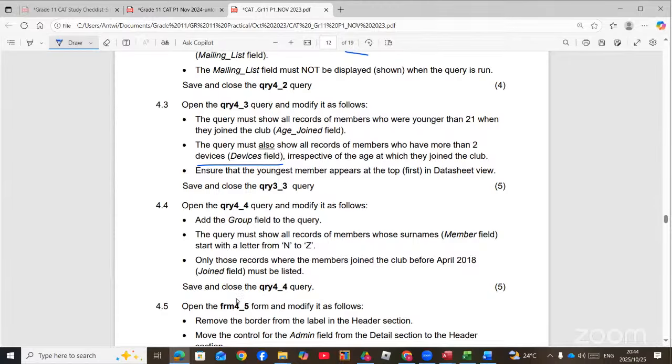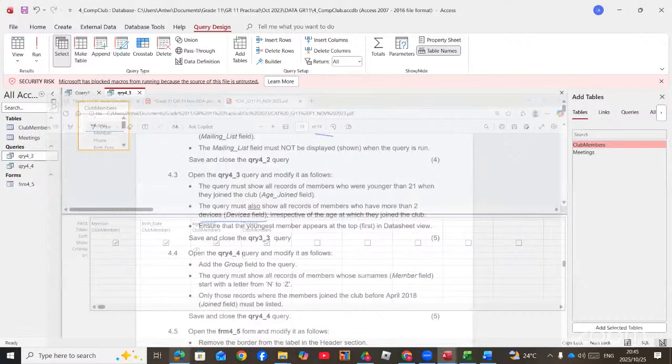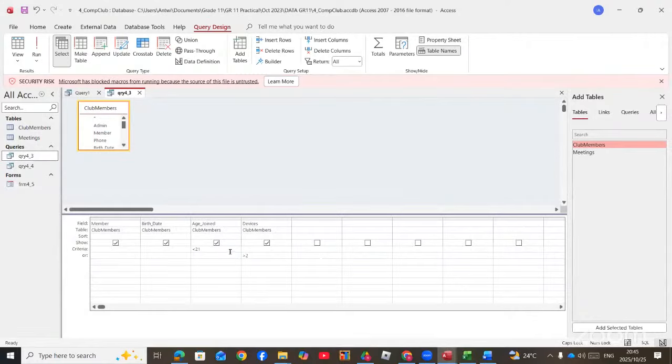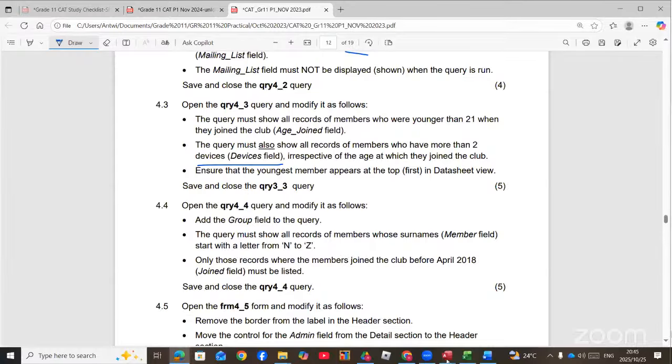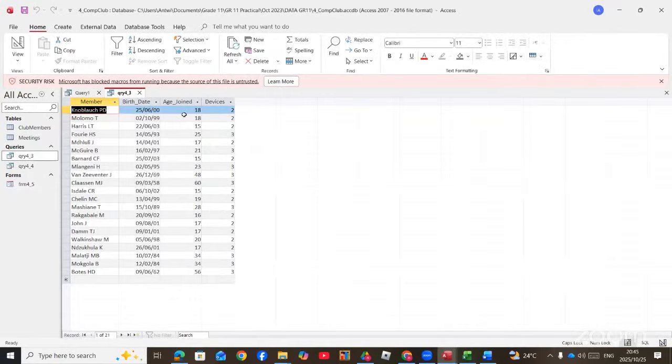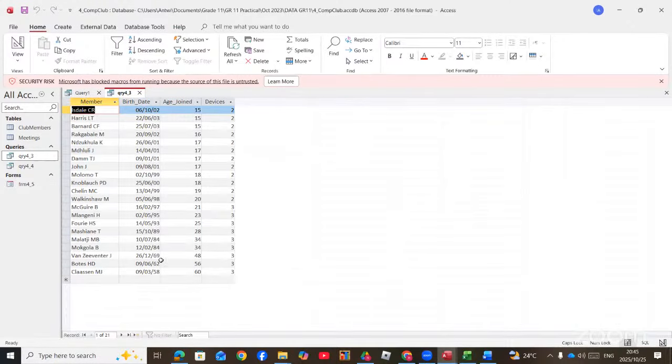So irrespective meaning that they shouldn't be on the same row. So you go to the devices and then you go to more than 2, which is greater than 2. Because of irrespective, it should not be on the same line. And then you run it. Ensure that the youngest member appear on the top. So the youngest member must be on the top. And this is not the youngest, meaning we have to sort it according to the age join in ascending order. Right.